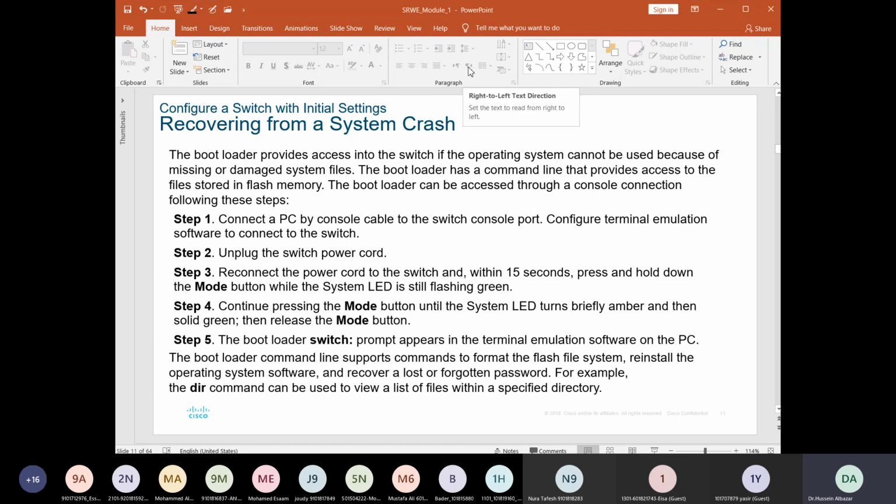In general, the bootloader provides access into the switch if the operating system cannot be used because of missing or damaged system files. So the bootloader has a command line that provides access to the files stored in the flash memory. Bootloader can be accessed through the console connection by using the following steps.